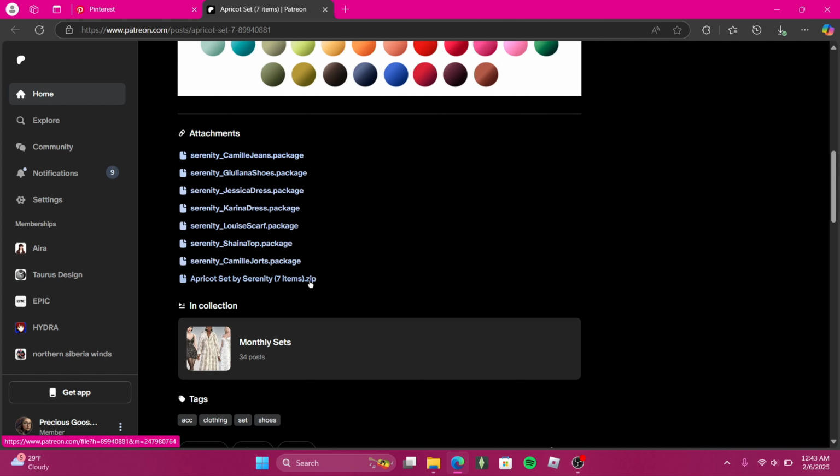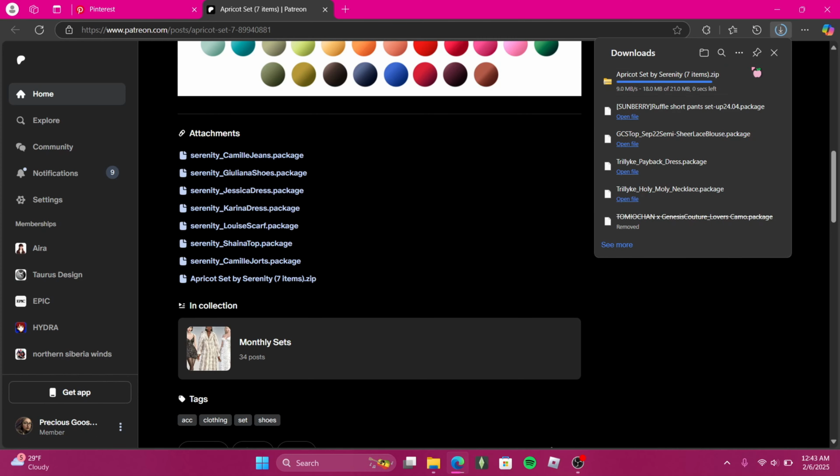Now, if you want the whole set, just so you don't have to press on everything separately, you usually will find something that says zip. That means that everything is in one file. It will download at once. That's all you have to do. That's it. So you press on it. It should begin downloading up here.